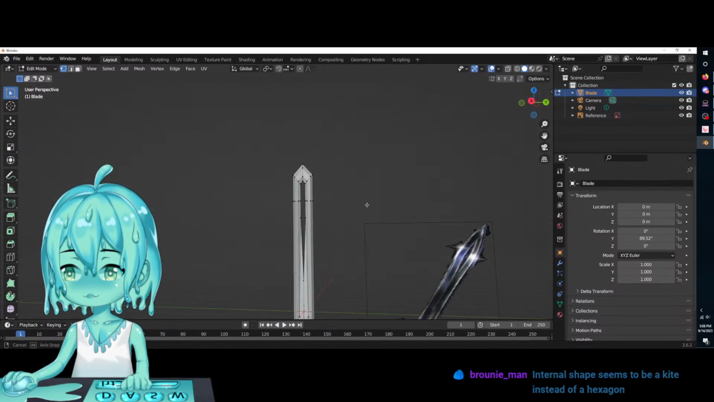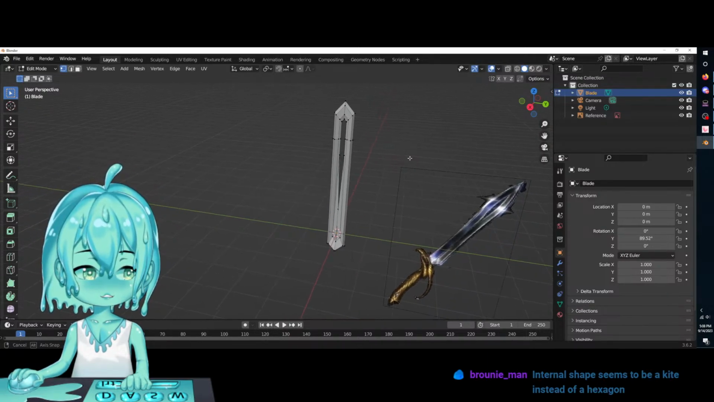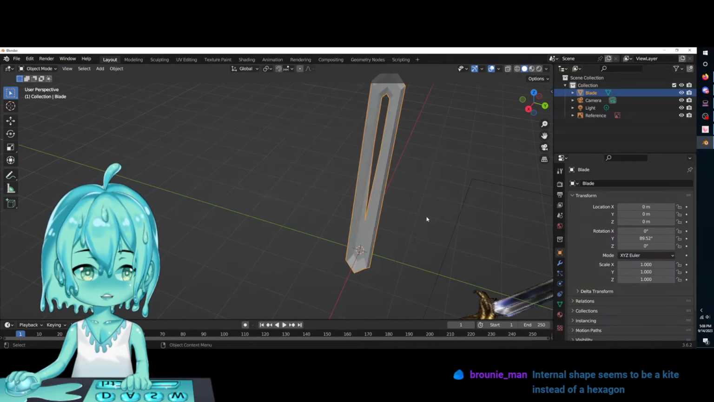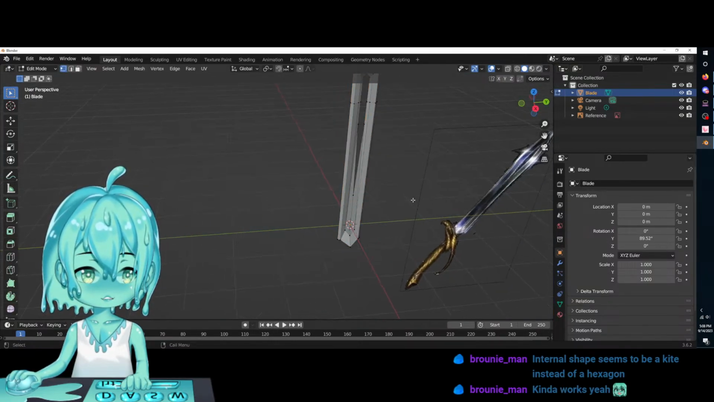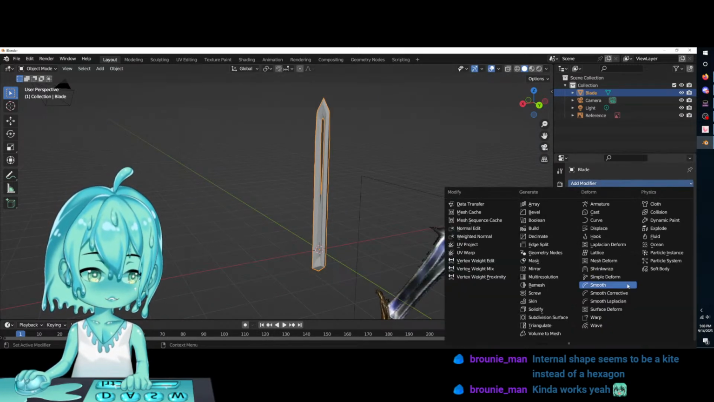Yeah, okay. The internal shape seems to be a kite instead of a hexagon. Yeah, I get it. We're gonna fix it. Don't worry, we got it. I got you, fam. I know it's round right now. If you guys don't know, we're gonna do this to the object in the end.